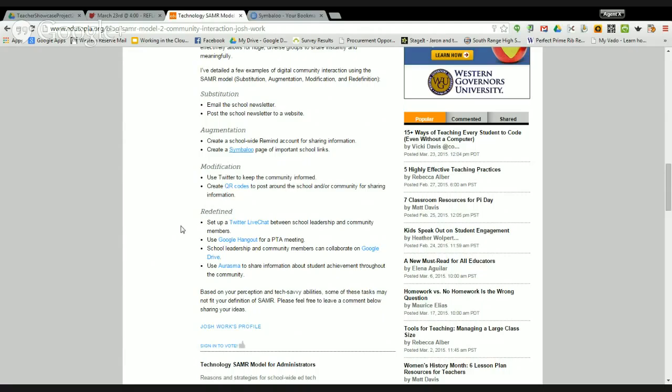We could also use, imagine, a Google Hangout for a PTA meeting. Instead of drawing all those parents into your school, where of course you want them, we could actually have a Hangout to do that. And again, we could use Google Drive for collaboration. And there's a cool new tool out there for our tablets and our cell phones that I'll let you explore a little bit. We can't do it here, in order to share more information about student achievement throughout the community.